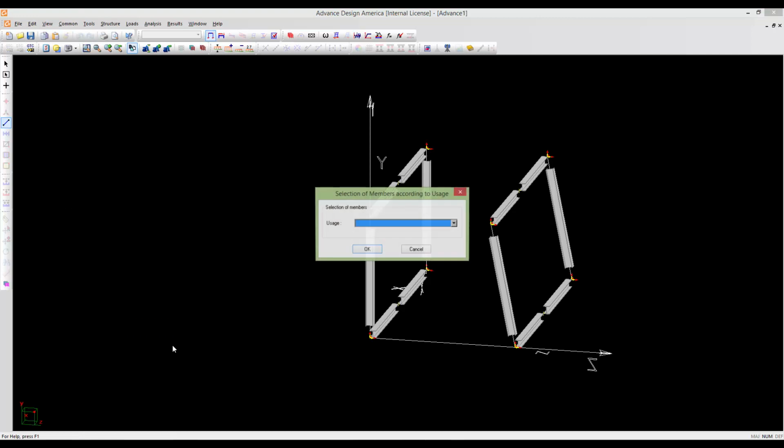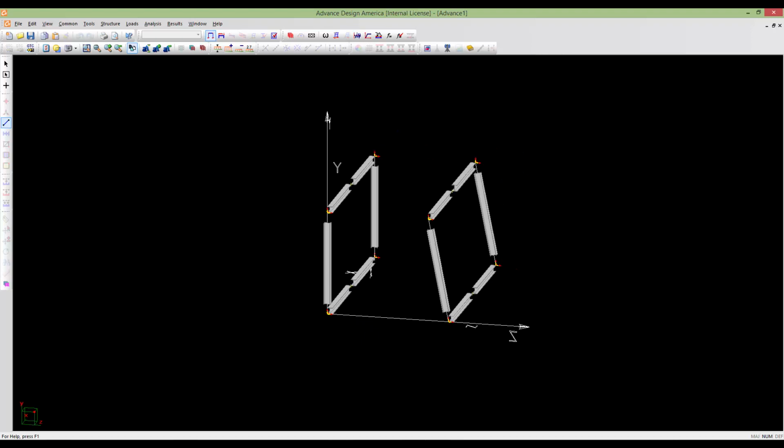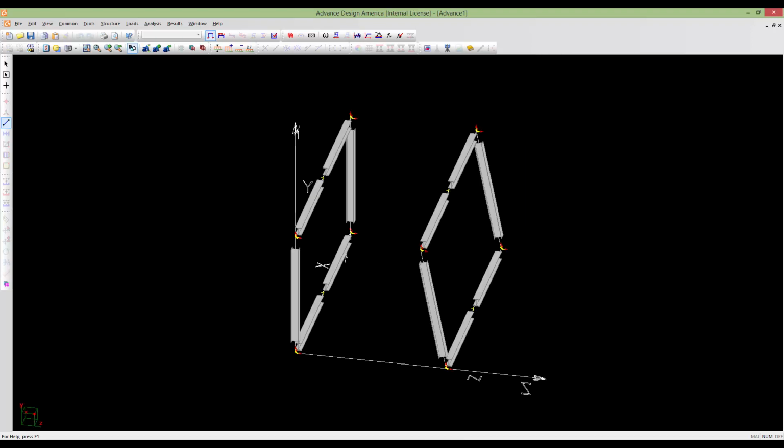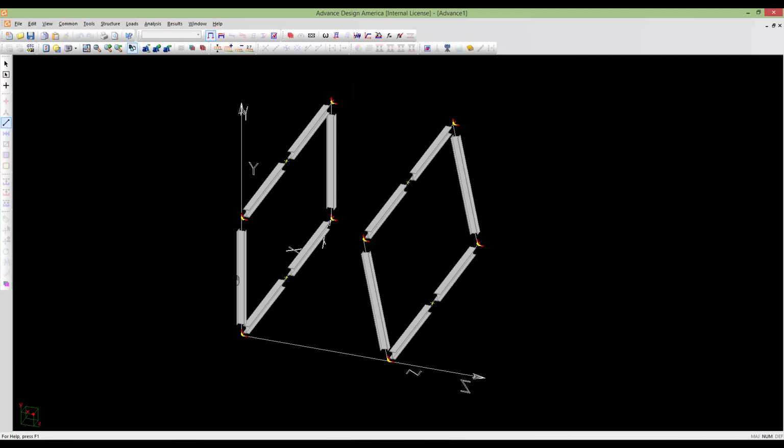You can even select them with their usage, what kind of usage they have. We are going to discuss this in the next sessions. But another useful way to select your members, let's say I'm going to define my members, the new column members.